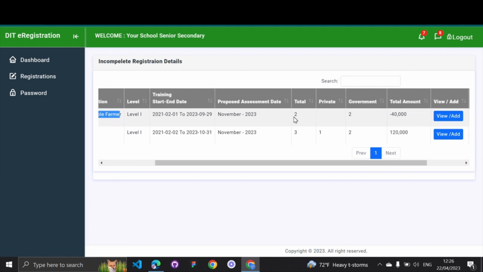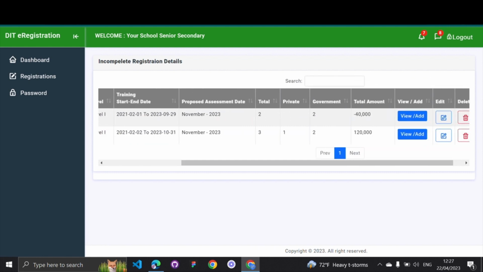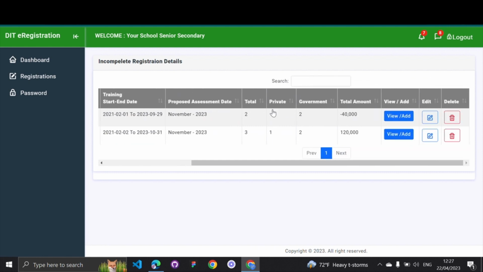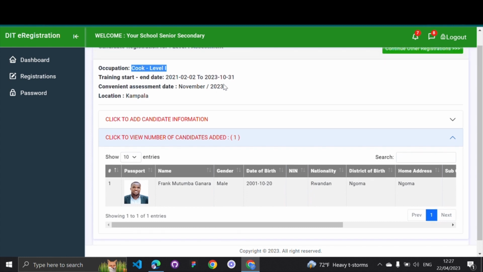So as you can see, first is vegetable farmer. We have our 2 candidates. And next is the occupation of cook. We have our one is private. So if you want to add another candidate, you come to view add. This is the occupation of cook. You come and add others here.